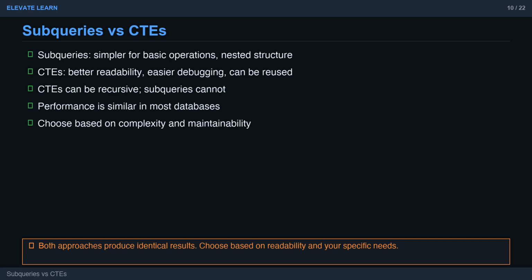However, when your query becomes complex with multiple levels of nesting, readability suffers. This is where CTEs excel. CTEs give meaningful names to intermediate result sets, making your code self-documenting. They're easier to debug because you can test each CTE independently. If you need to reference the same calculated result multiple times, CTEs compute it once and let you use it repeatedly, which can be more efficient.